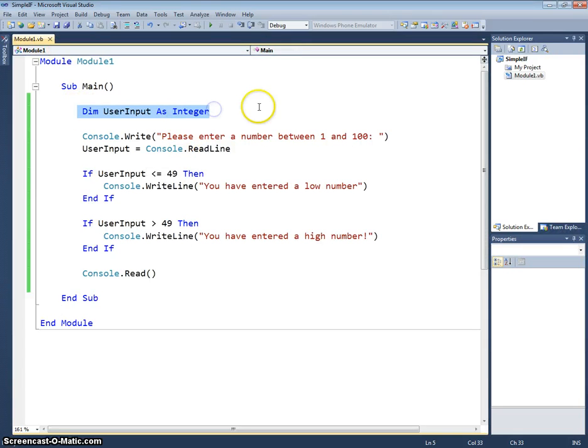So we'll just go through the code again just so that we're clear on what's happening here. So we've got a variable called user input as an integer, and then we're requesting that the user enters a number between 1 and 100 here. We're reading that in, and we're storing it in our user input variable, and we're then saying we've got two separate if statements here. So we've got one if statement that says if our user input is less than or equal to 49, then console.writeLine you've entered a low number, end if, so that's the end of that if statement, and then our second if statement starts here.